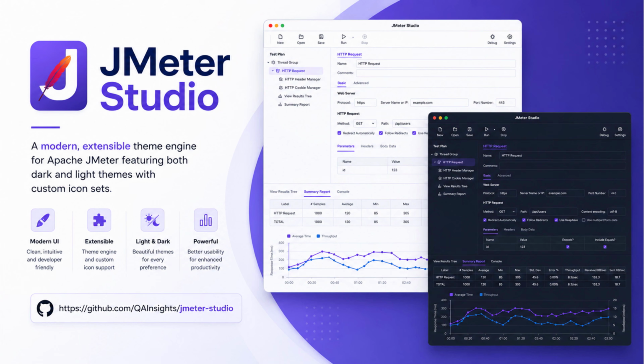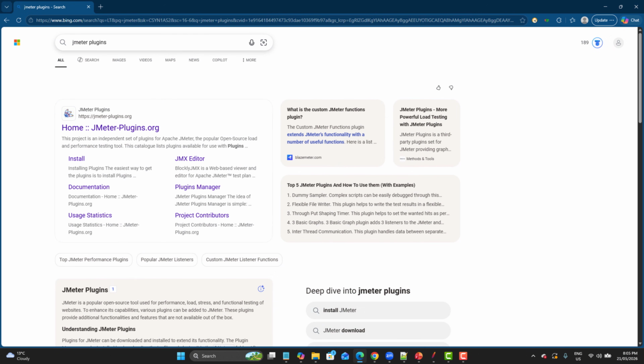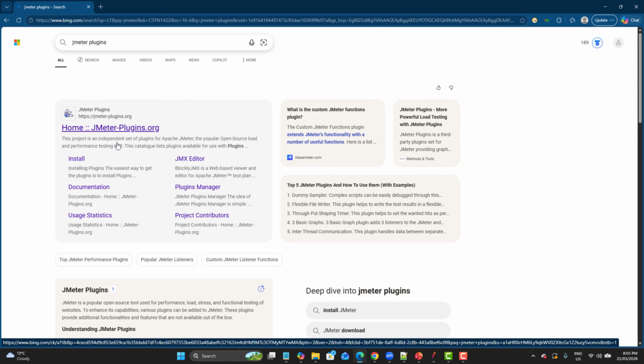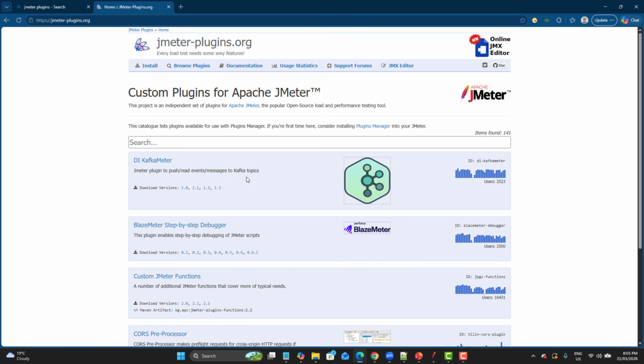So let's begin. The first thing you need to do is go to the browser and search for JMeter plugins. And this is the official website, jmeter-plugins.org. Just click on this one and you will land on this particular website. Now, this website has basically all the JMeter plugins. Right now, there are 141, and from here you can search.